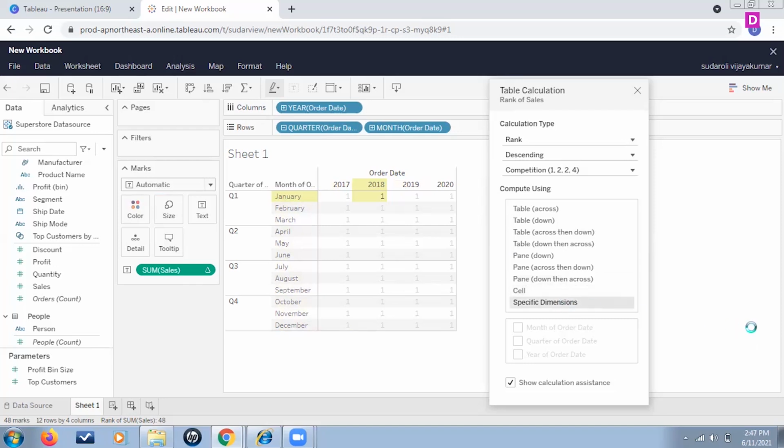And then you can even select your specific dimensions also. Like, you wanted to perform only for the quarter of order date. Okay. So you can do that as well. You can specify that and then you can do the table across. All right. So this is the meaning of your scope and the direction. I hope you got an idea on what is the meaning of scope and direction in your Tableau.